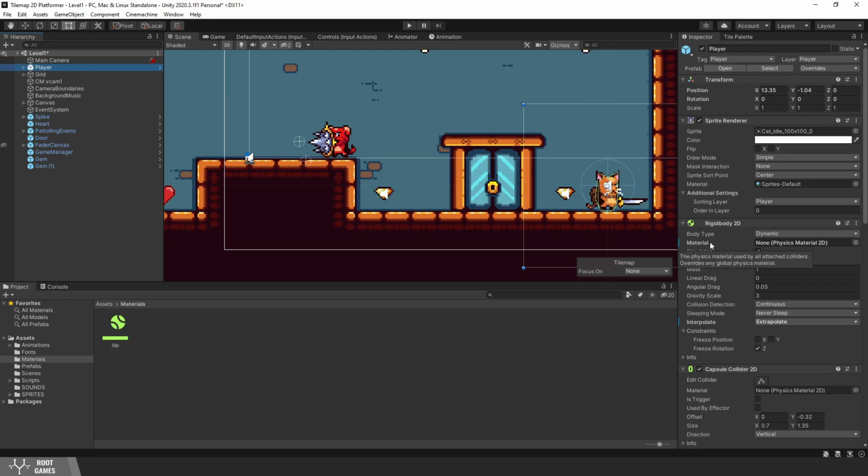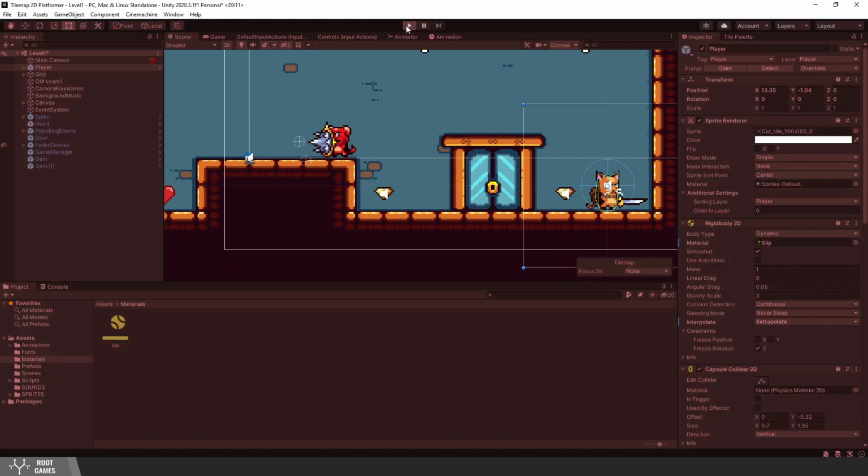You can see that the Rigidbody 2D component has the material field. Drag the Slip material. Note that colliders also have the material field, so you can use the material in the Rigidbody or colliders, it doesn't matter. Let's try it.